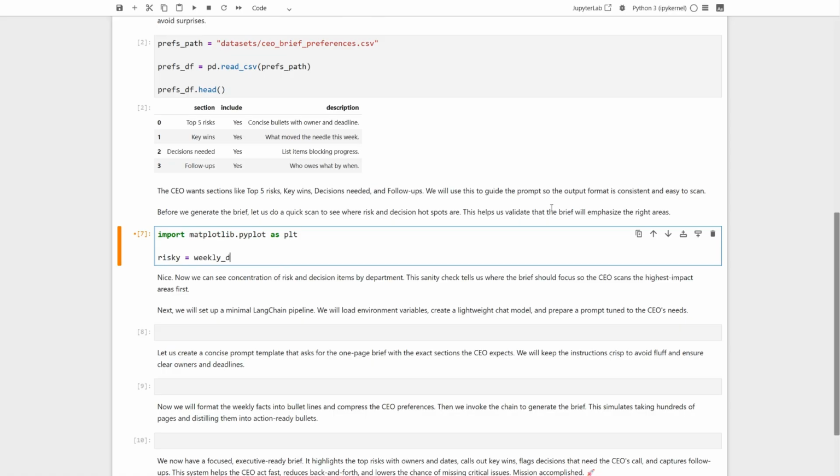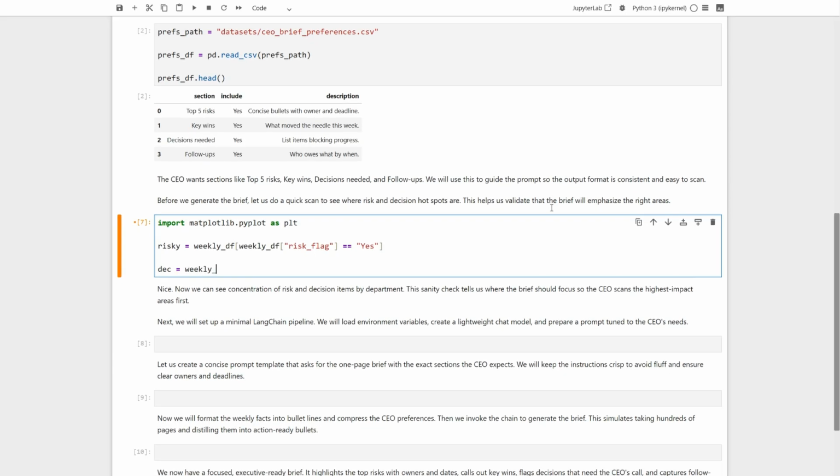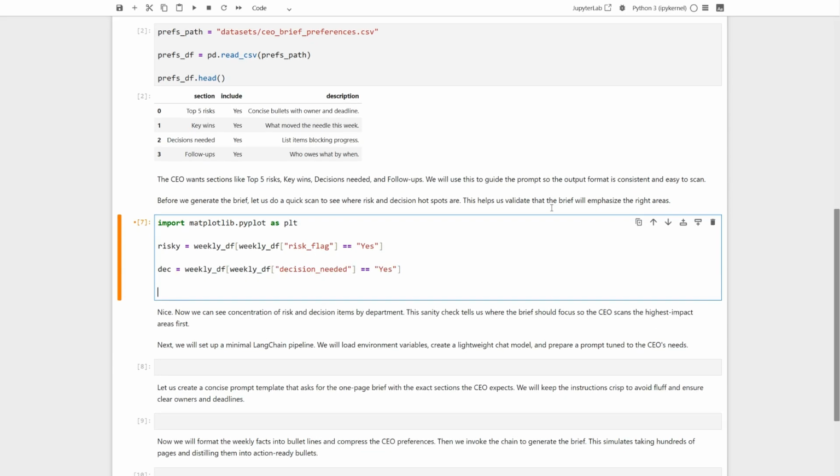From the weekly data frame, we'll pull the rows where the risk flag says yes. That gives us the risky items to analyze. Then we'll carve out the rows that require a decision. Same idea, filtered down to the yes cases.